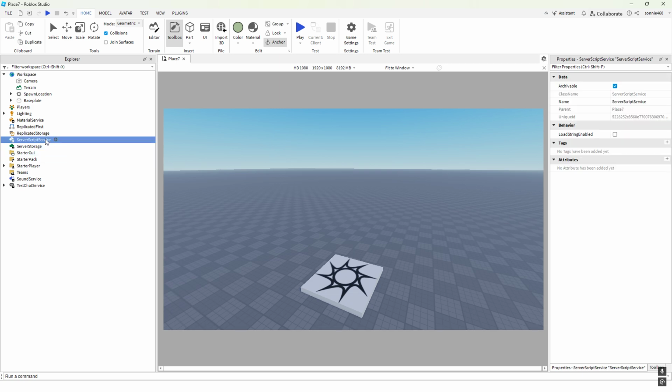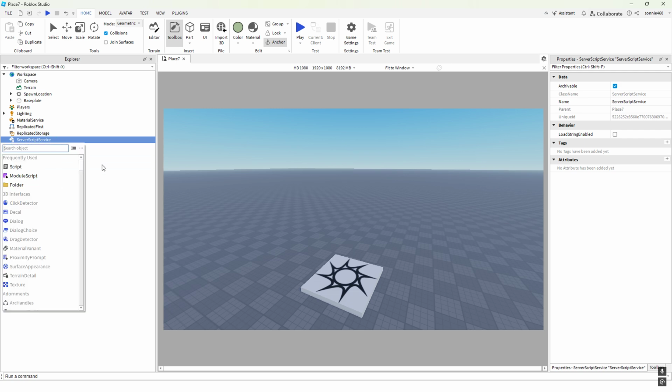And then server script service. This is where all your server scripts are going to go. So there's 3 different kinds of scripts. There's a normal script, which will run on the server. There's a module script, which is a more advanced kind of script that can either run for the player or just for the whole server, depending on what you need. And then lastly, there's a local script, which will only run for the player. I'll be going over scripting more later. It's a very big topic.